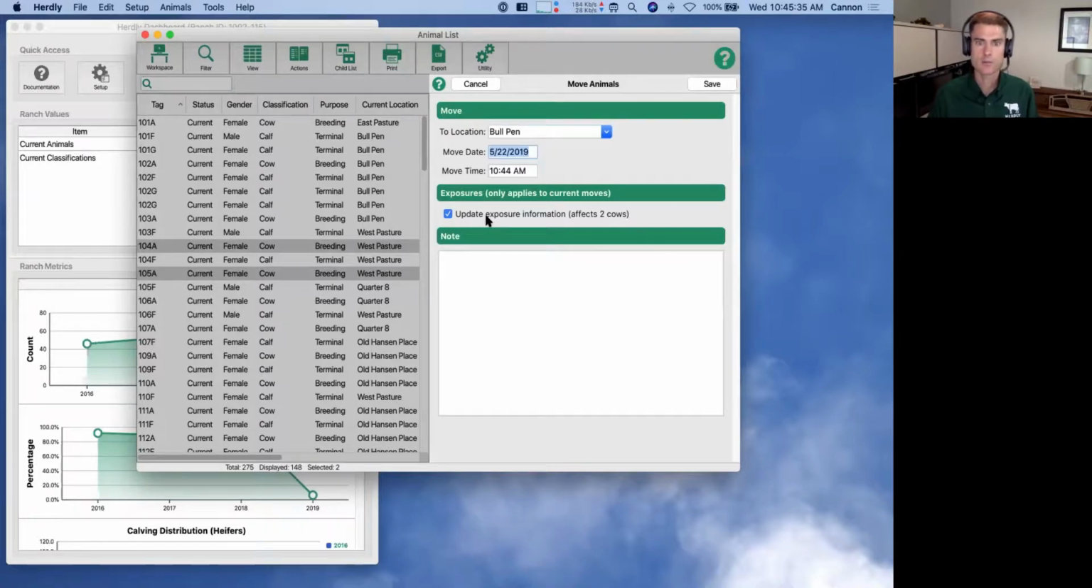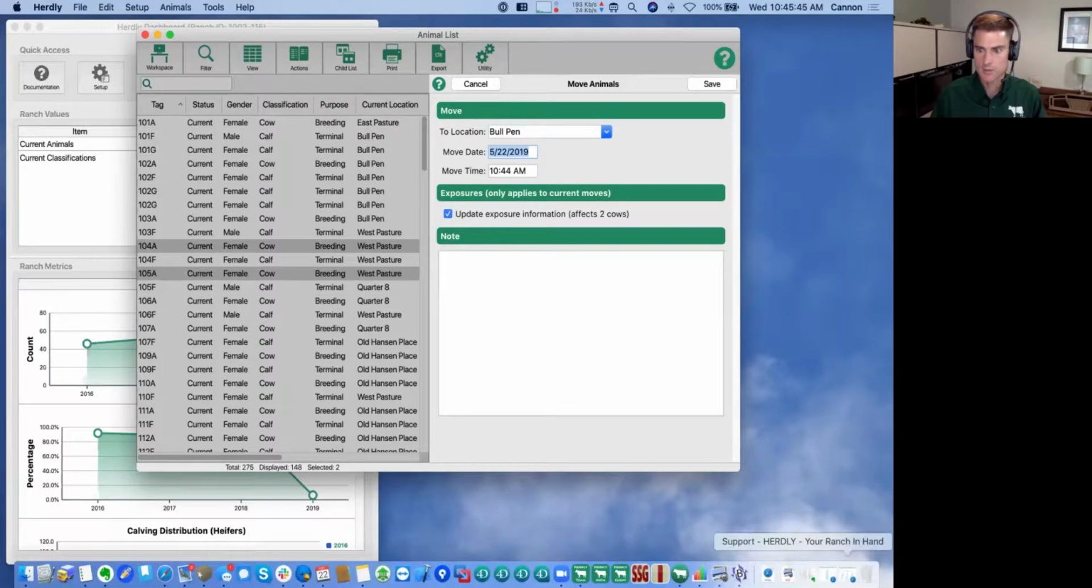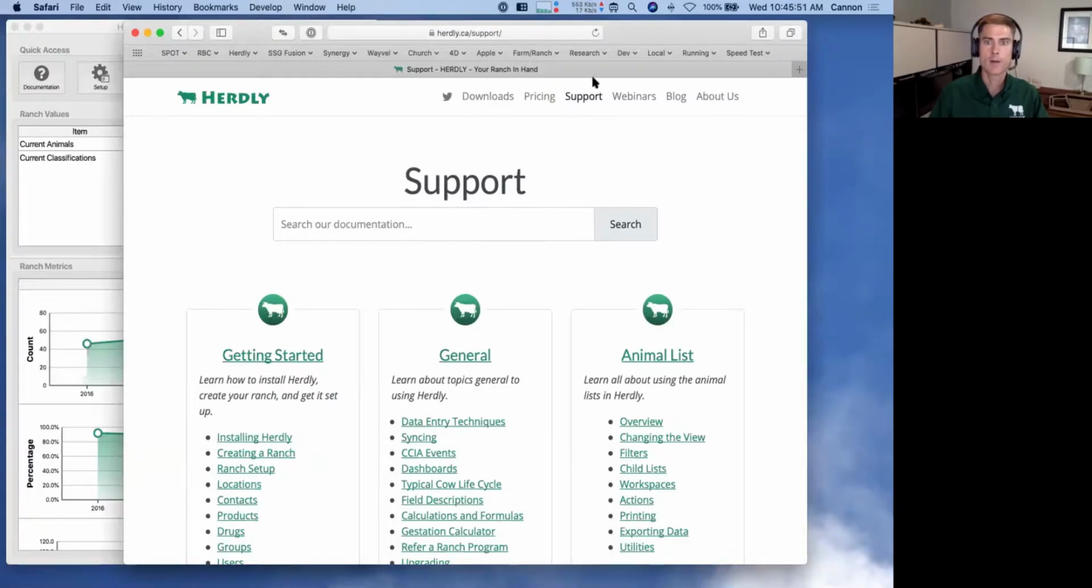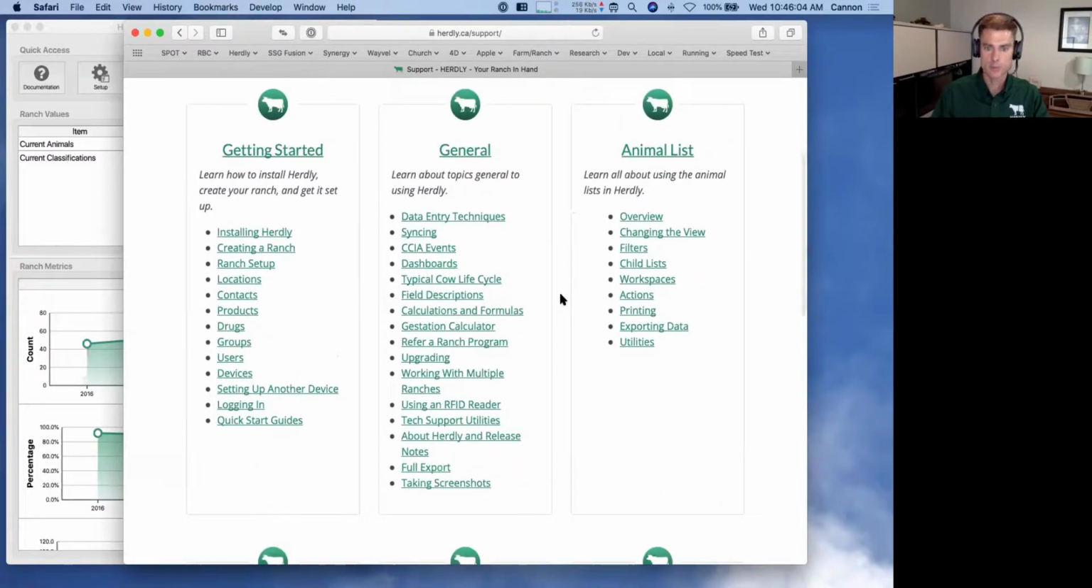I just show you that in preparation to show some information on our website, which helps understand how all of these actions work together. So let's just leave that there for a minute. And I'm going to go down here and open up our website so you can see that. I'm currently in the support area, and I want to spend a bit of time talking about some of the fundamental behind the scenes things that happen in Herdly, where if you understand those, you'll be able to make better use of Herdly. And to start with, I'm going to go into the typical cow life cycle section.